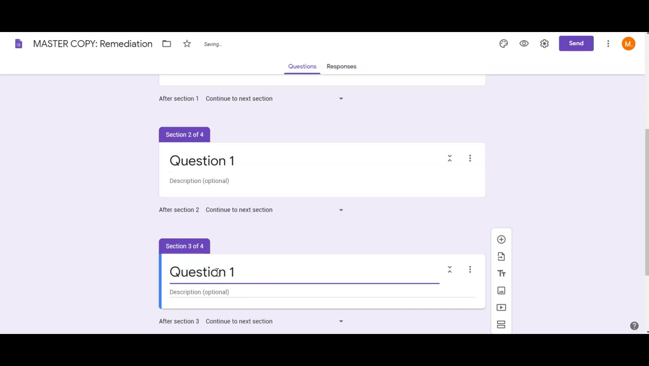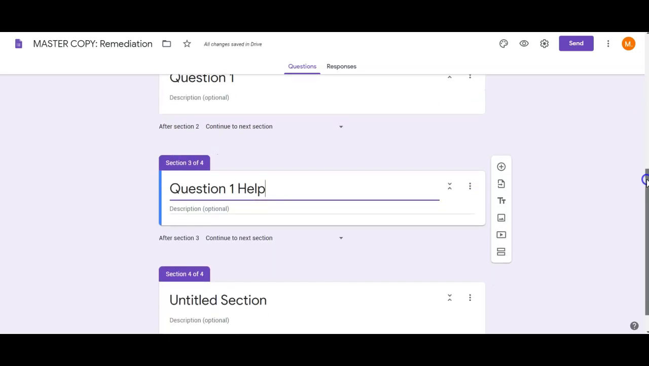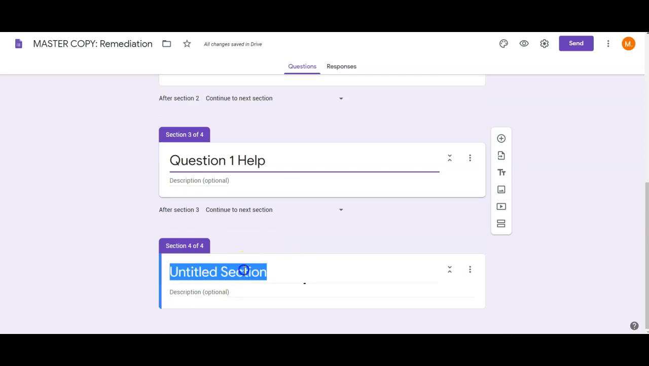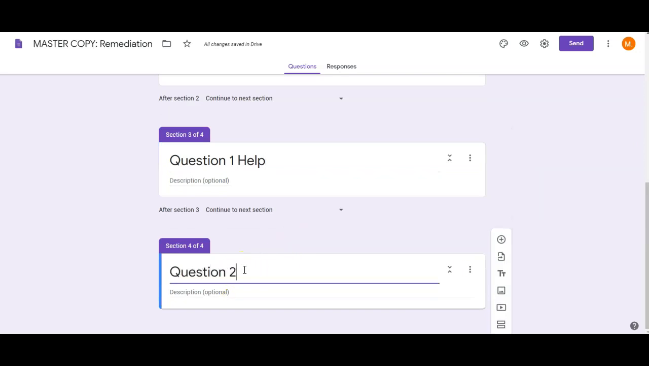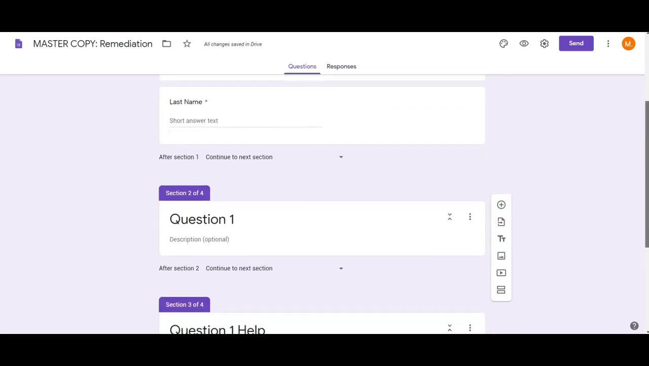And this is where you have your master key or your master Google form in this case. It's all your sections set up. And question 2. I'm going to go back up to question 1.